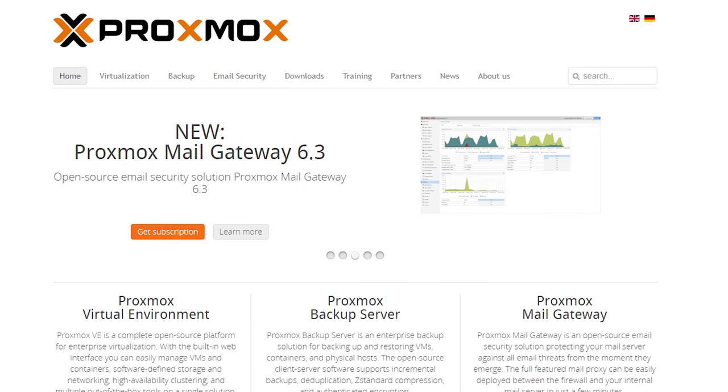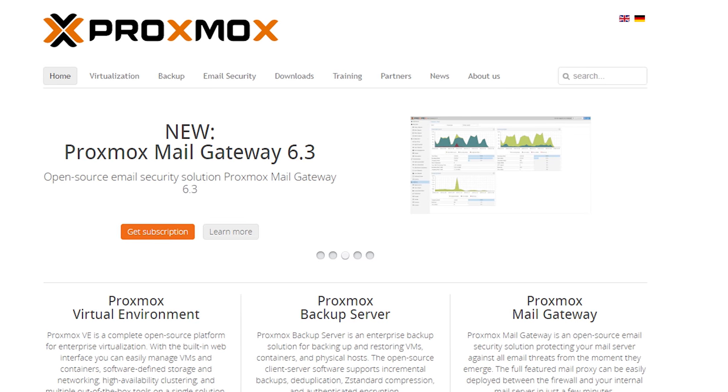So what is Proxmox? Proxmox is a Linux-based operating system that acts as a dedicated hypervisor. While Windows 10 is your generic, all-around good operating system to have, Proxmox is built specifically for users in a home server setup or even an enterprise server setup.